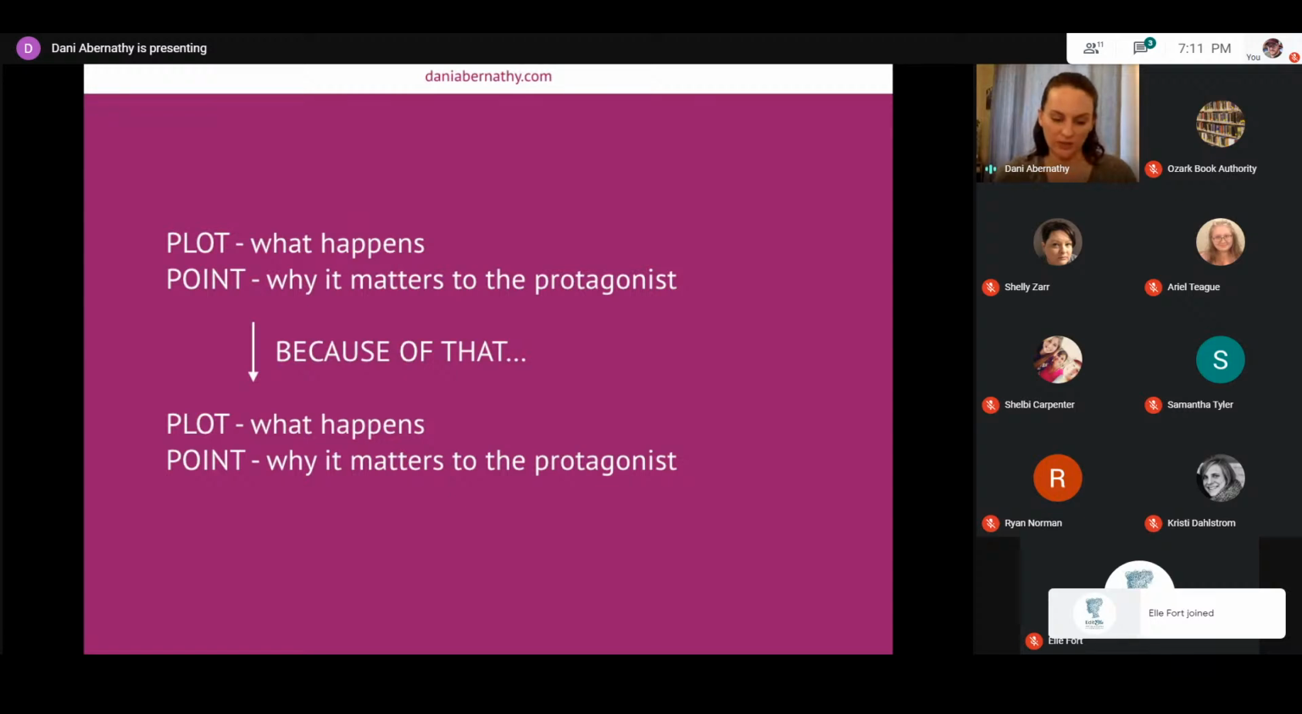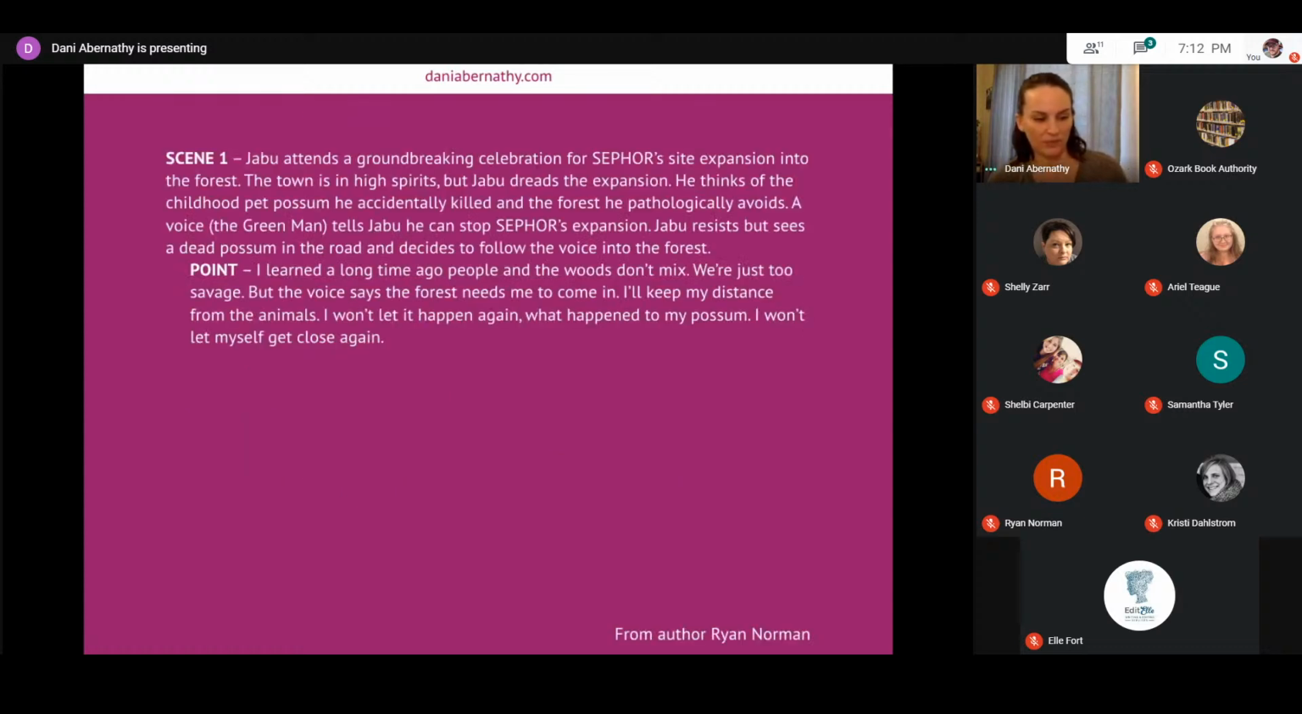So the Inset Outline is really asking you for each scene, why is this scene here? Why does it matter to the protagonist? How is it moving the story forward? So it's asking you these questions for each scene, and then you tie it together with the next scene. One thing causes the next scene to happen. So let's look at an example.